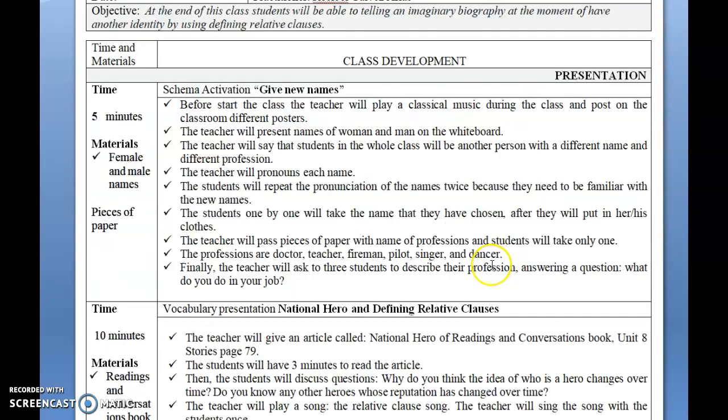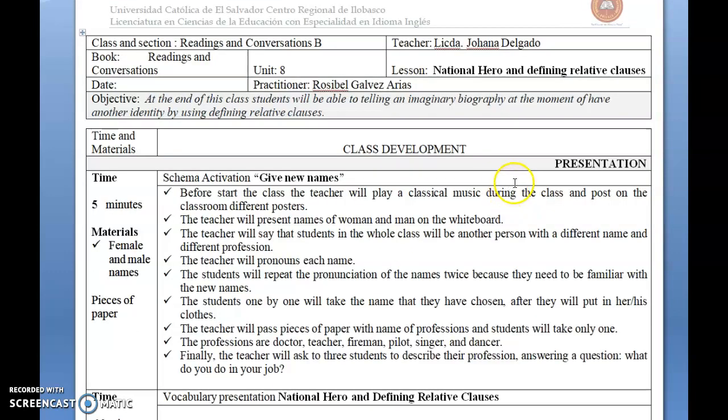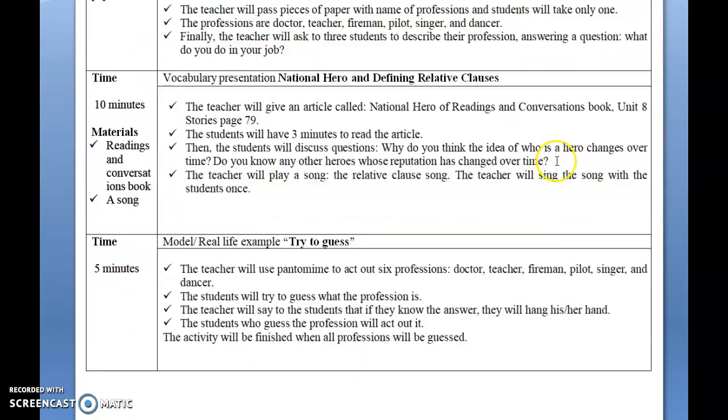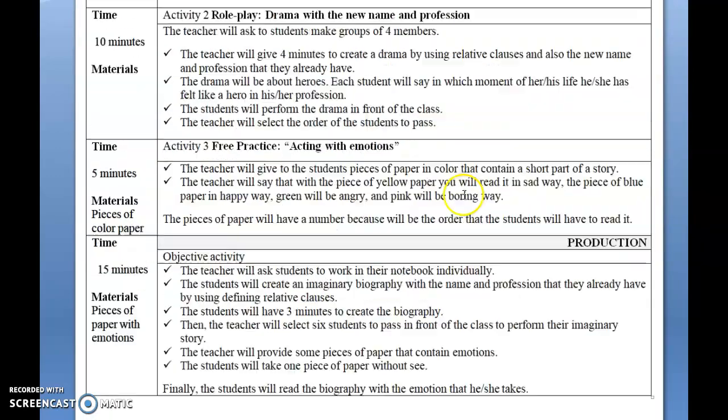The objective of this lesson is that at the end of this class, a student will be able to tell an imaginary biography about the moment of having another identity by using defining relative clauses. This lesson planning, like PPP, the letters mean presentation, practice, and production.